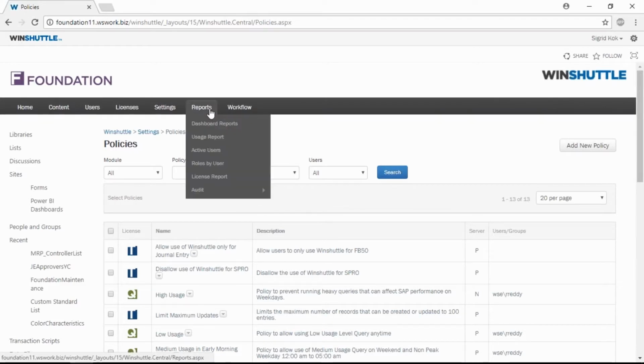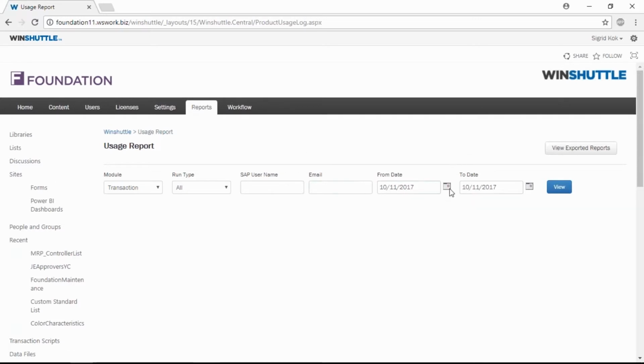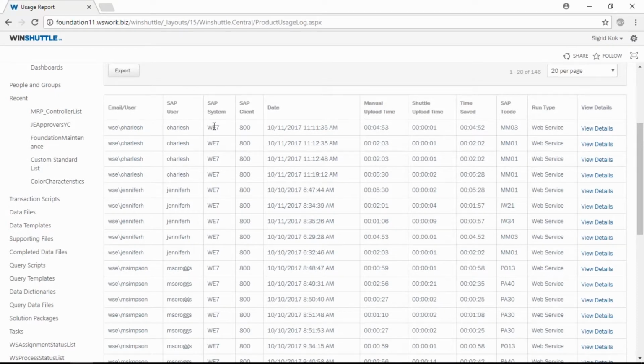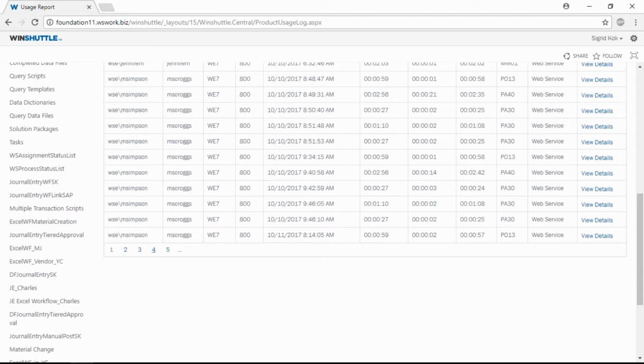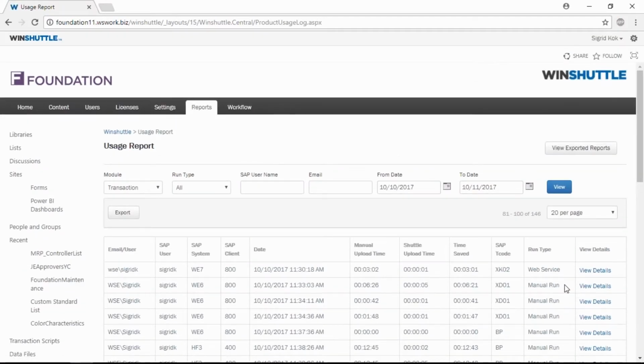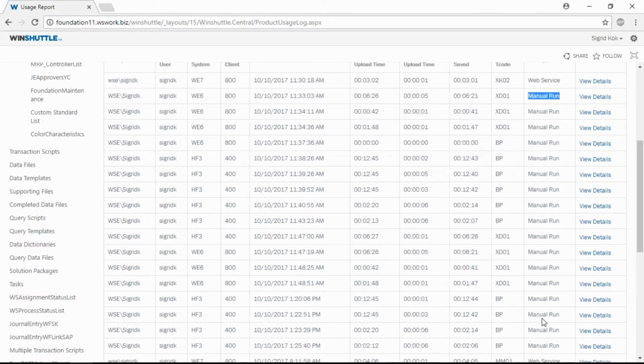And then I've often heard, Sigrid, you know, I'm in IT, I might be a basis person. What are people doing with Winshuttle on my SAP system? So one of the things that we have available for you, and I'll just choose a date range here, is to look at the usage reports. And the usage reports basically list the user, the SAP username, the system, when, how much time they spent, what T code, and whether this is a web service, because these SAP interactions can be leveraged as a web service as well, or if they were a manual run or what we call an auto run, so you can schedule these to run automatically after they've been approved if you need data approval, or as you saw me do, a manual run.